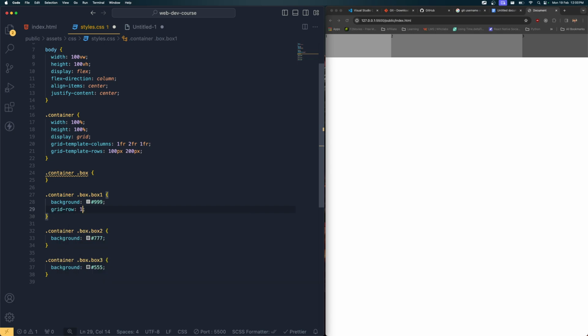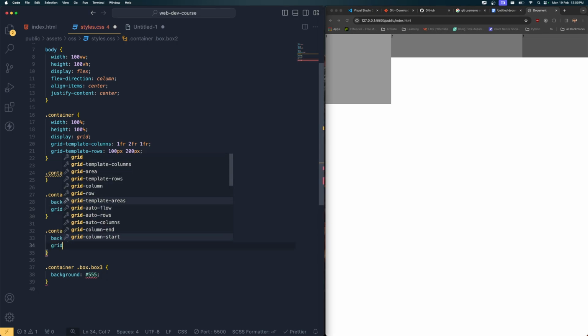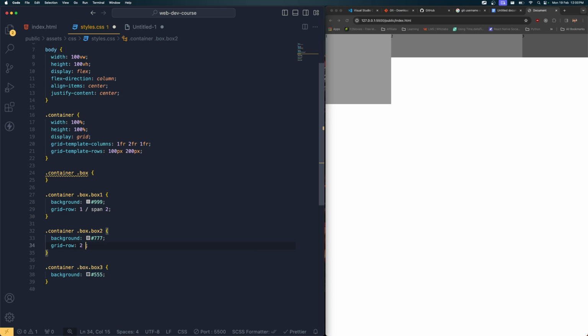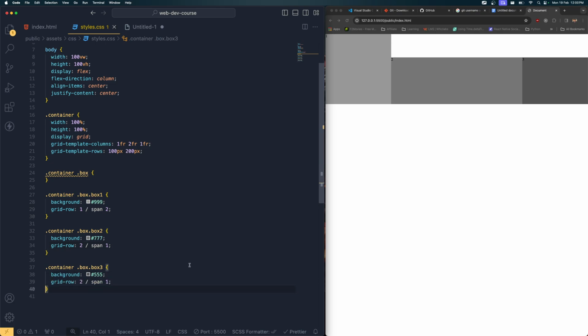It should be in the first row, and it should take the span of 2 columns. Save these changes. Now we can see the first one, it's taking the span. Okay, so first one, and now let's do the same thing for the second one also. So here the second box, the grid row, it should be on the second row, and it should take the span of 1 column. Copy it and paste it. Save these changes.